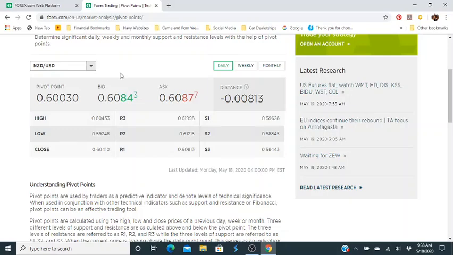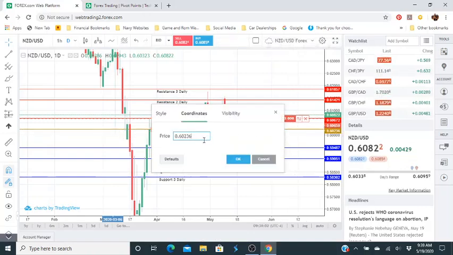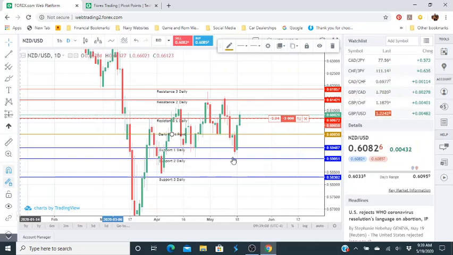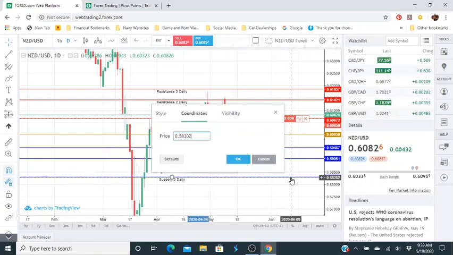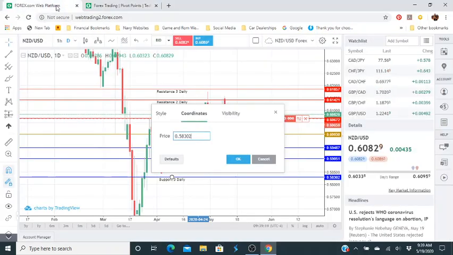The pivot point is 60030. I'm going to click back on our page, and we're going to double click on the gold line, which is now 60030, and click on OK. You see that it adjusted that, and we can go ahead and work on our supports. Double click on that. Going back to the old page, support 3 is 58443. So we're going to type in 58443 and click on OK.